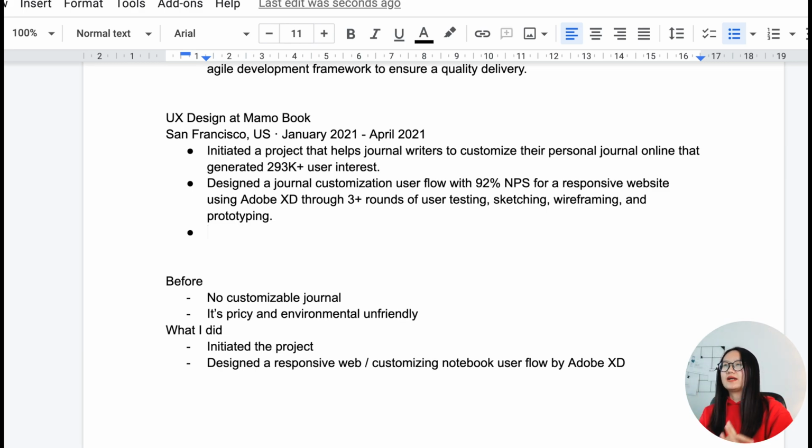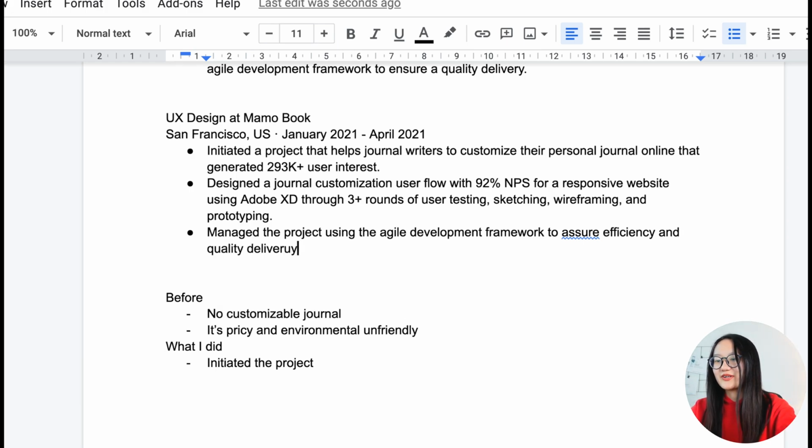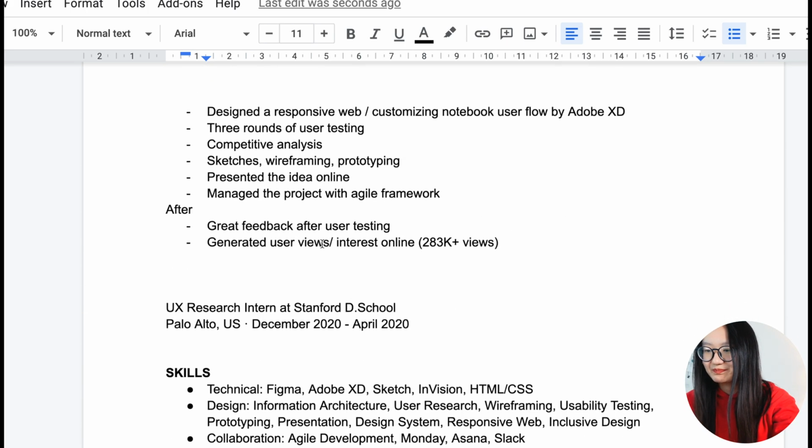Now, the final point, I want to say that I managed the project by myself, even though it's just me and myself. But I managed the project using the Agile development framework to assure efficiency and quality delivery. Great! And that's how I write a personal project experience.